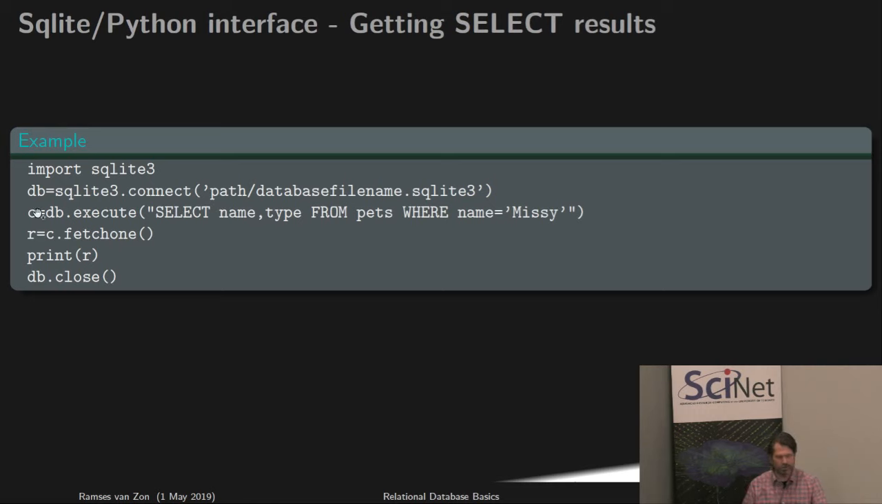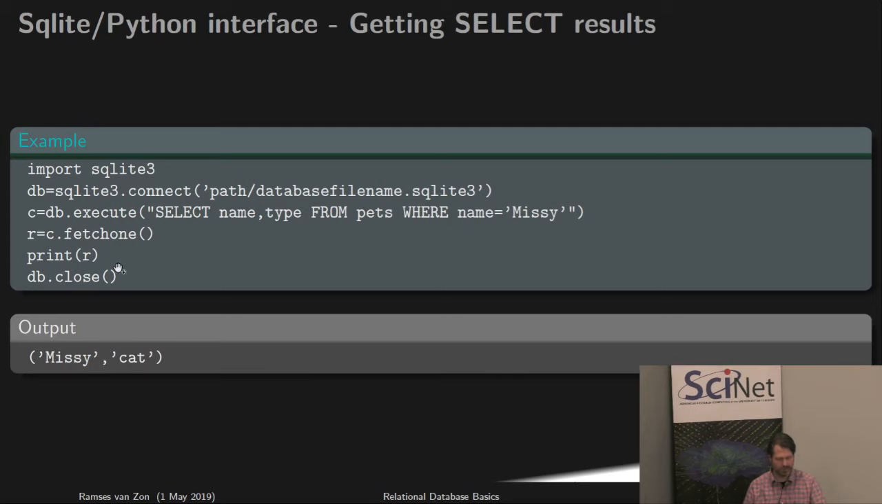I've just called it C here. And I'm just fetching one element from that cursor and printing it. So it should output something like Missy and cat. Those are the two elements of the row. Make sense? I'm just getting one. I'm not getting a whole array, and it returns it as a tuple. That means that I can't change anything in it, which is, I guess, a good thing, because this is the actual data.